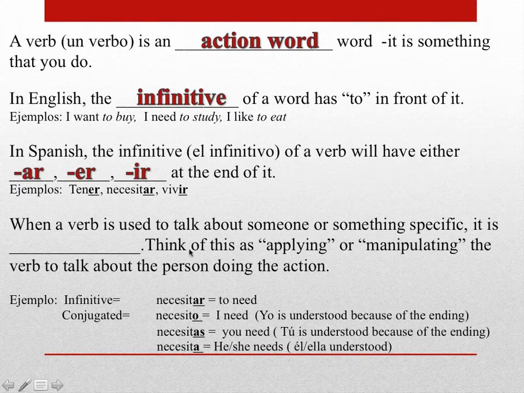When a verb is used to talk about someone or something specific, it is conjugated. This is a big word for apply or manipulate or change. So you could think of this as just changing the verb to match the person doing the action. Okay, so the infinitive down here, necesitar, means to need. But if I want to say I need, I have to change that to necesito. This should look familiar to you. If you want to say you need, you change it to necesitas. And to say he or she needs, you change it to necesita.